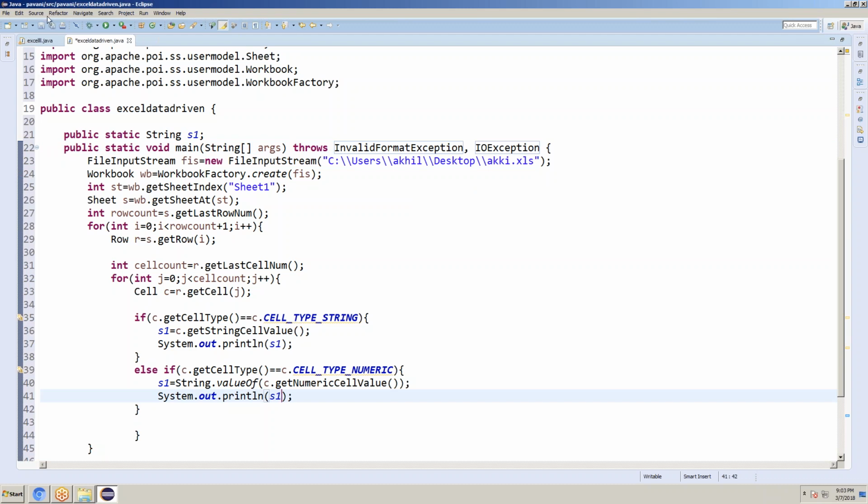The program is very small, but we need to use a number of methods. It's not very easy. Already I told you, whenever we are discussing Excel methods, if it is an Excel sheet, it's not very easy. Save, click on run.